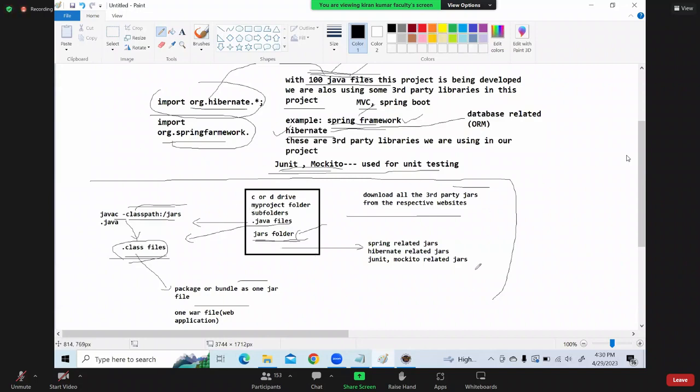We used to do this type of work 18, 20 years back. A lot of work used to be there. See how many jars I would download from third-party websites. I would be using so many jars.